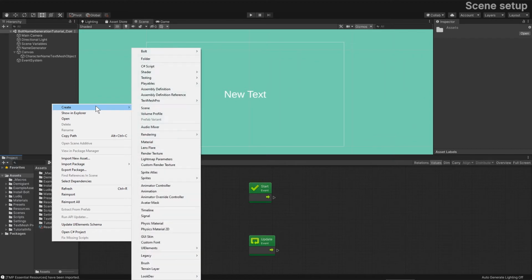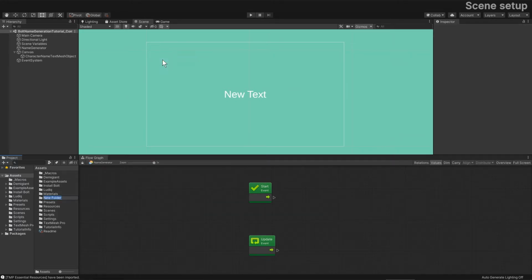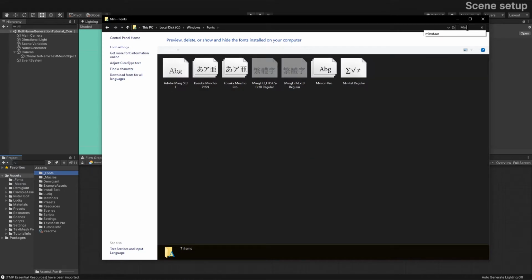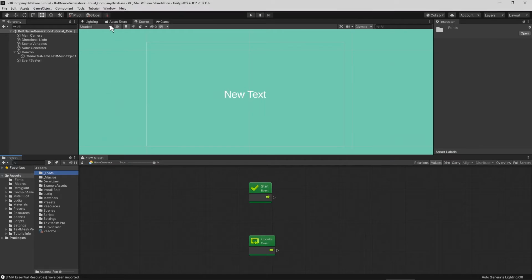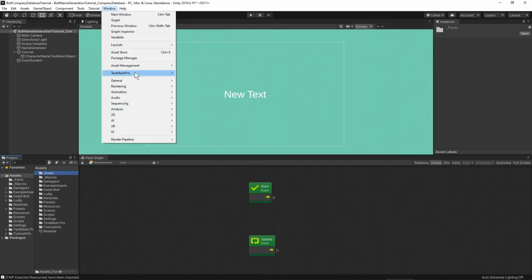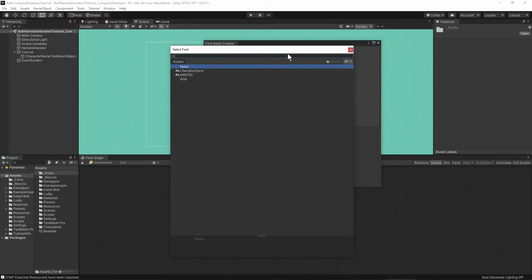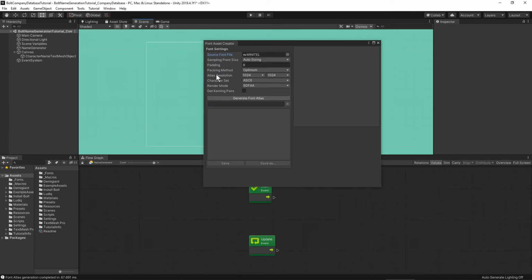Then I'm right-clicking to make a folder for fonts. It's easy to import fonts. Just drag a font into your project folder and then go to Window, TextMesh Pro, and Font Asset Creator. There you can select a source font file. I'll select that Mintel font that I just dragged in.